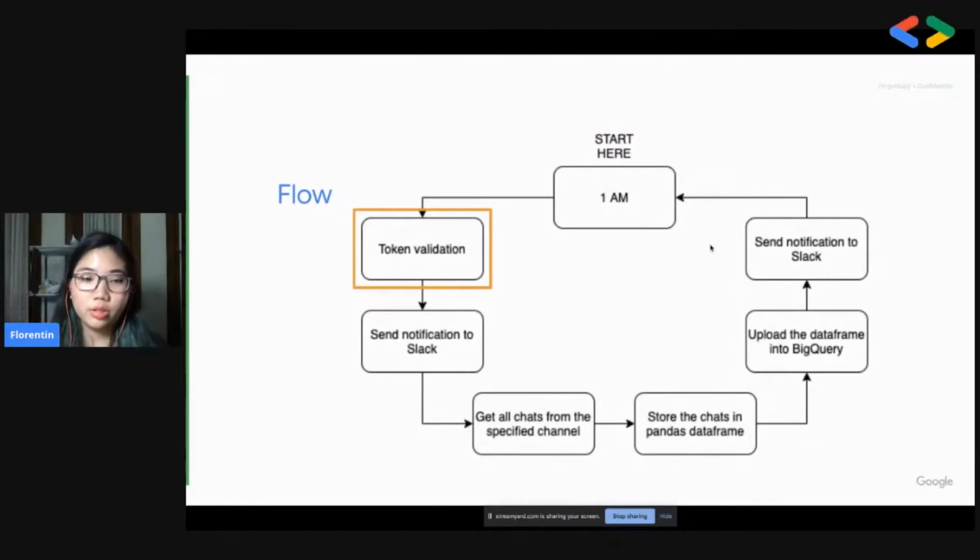After Python validates the user token, Python is going to send a notification to Slack saying, hey, I already got you. I recognize that this is you, so go ahead and do whatever you need. And then after Python sends a notification to Slack, which is me, the script will get all the chats that I need from the specified channel.